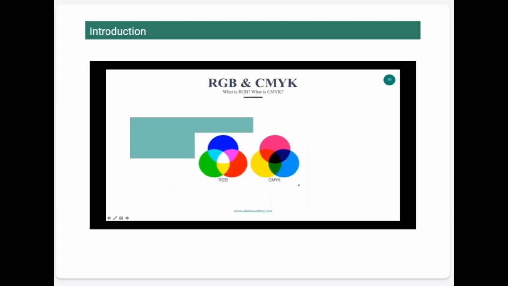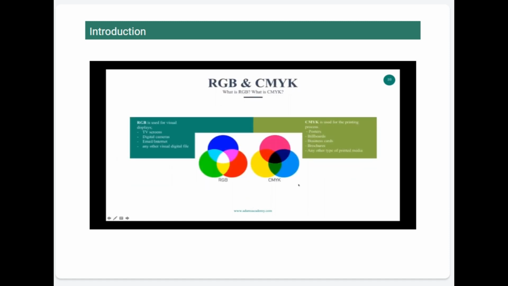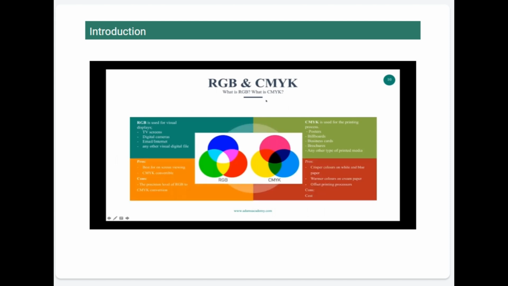Okay, so a bit more techie information. These two words you're going to hear bandied about in the industry, RGB, CMYK. What are they, and what is so important about them? Why do we need to pay attention?